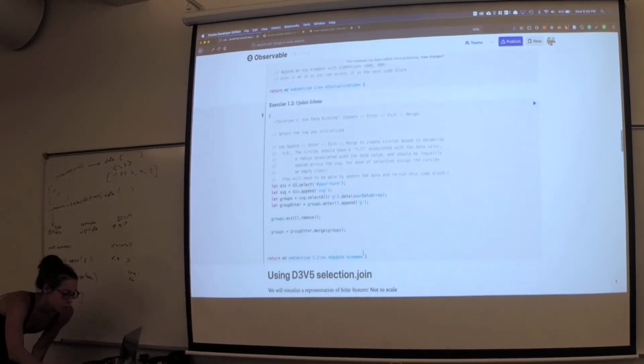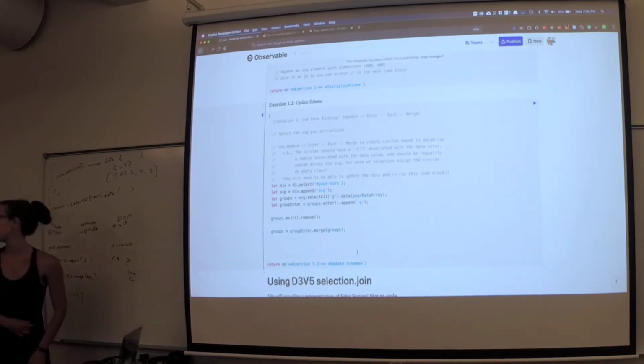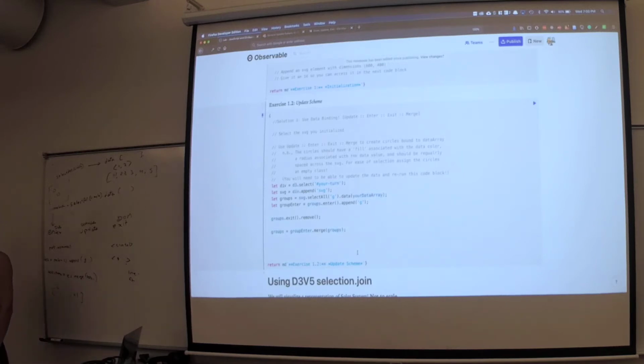Does it matter which way you merge? Like, you just do groups.merge? It does matter. Yeah. So you wouldn't be doing groups.merge, group enter, you'd be doing groups enter.merge groups instead. Because you want to be merging. And it doesn't actually matter. The resultant area would be the same, right? I guess that makes sense. I always use it the same way every time.